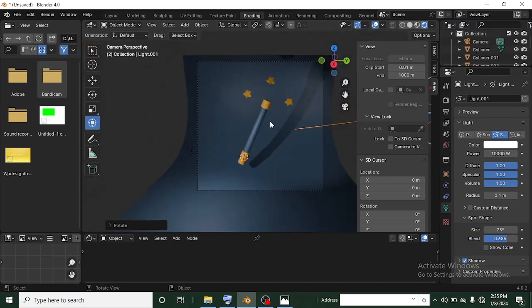You can see what the camera is rendering out. So just click on render now and then render your image. Voila.